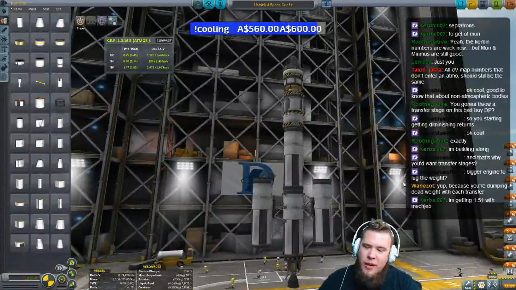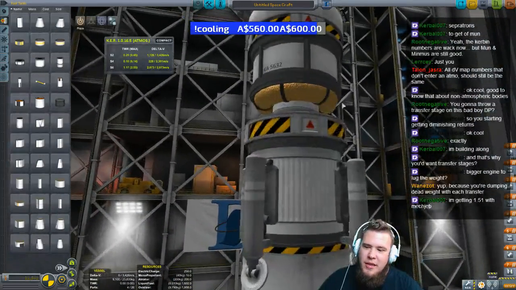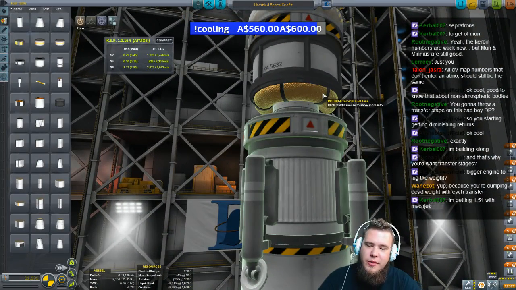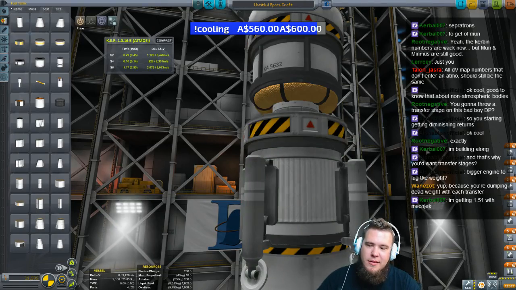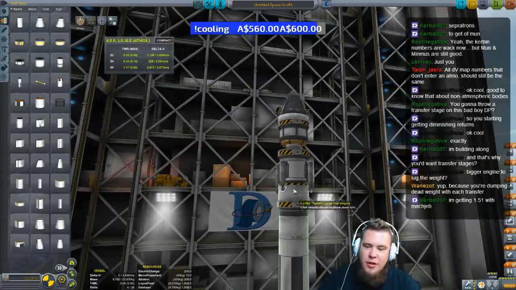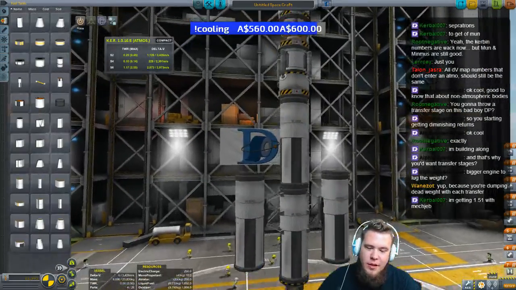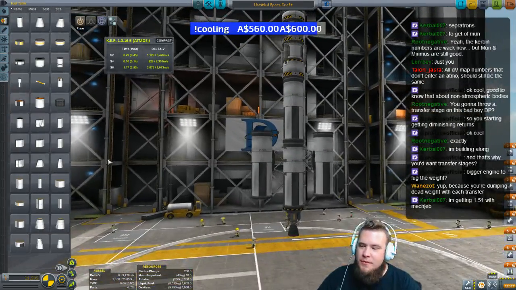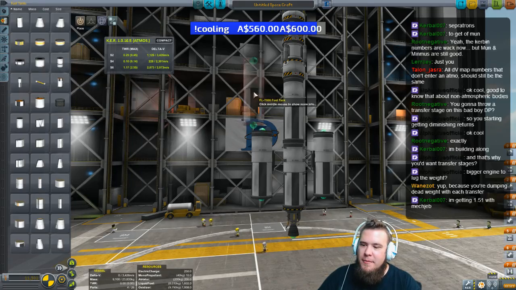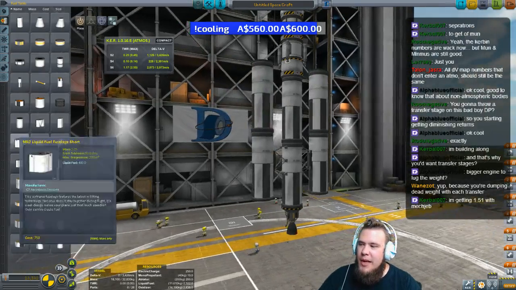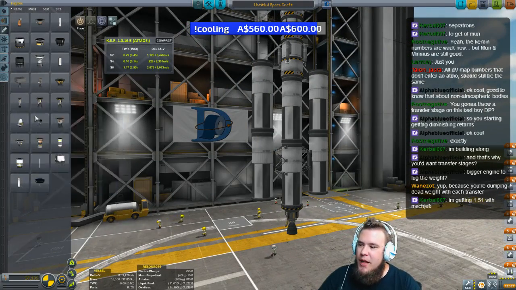You're getting 1.51 with MechJeb. Do you have this little tank in here? The little toroidal fuel tank? Do you have your lander legs? Are you using an LV909 for your lander stage? Alright. So, we got that. Got a couple of those guys. And let's add in a couple of these Reliants.